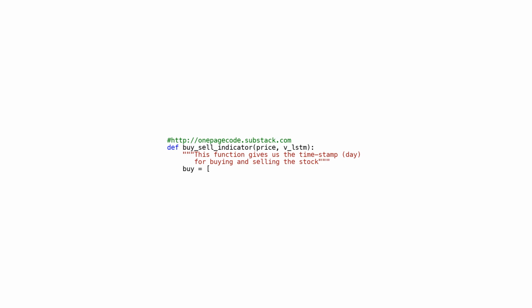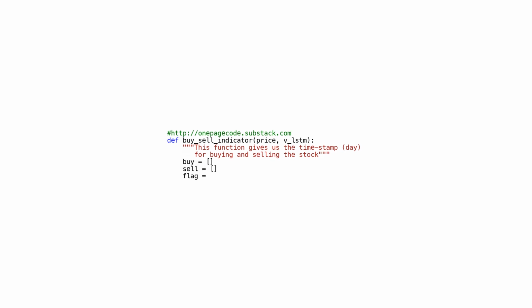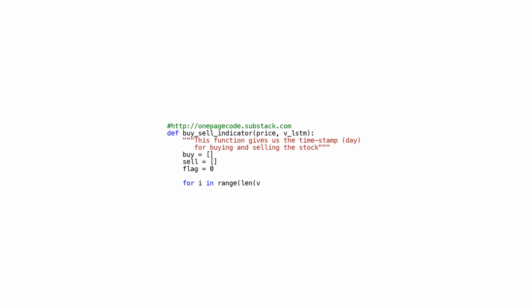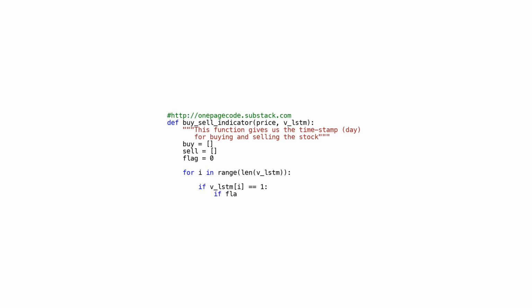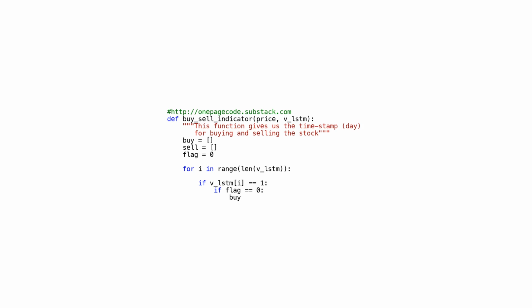The code creates a function for calculating buy-sell indicators based on a stock price list and a set of values from an LSTM model. By iterating through the list of LSTM values, the function will determine when to buy or sell the stock. It creates 3 empty lists: buy, sell, and flag. Then the for loop iterates through the v_LSTM list and checks each value. The LSTM model predicts a buy signal when index i equals 1.